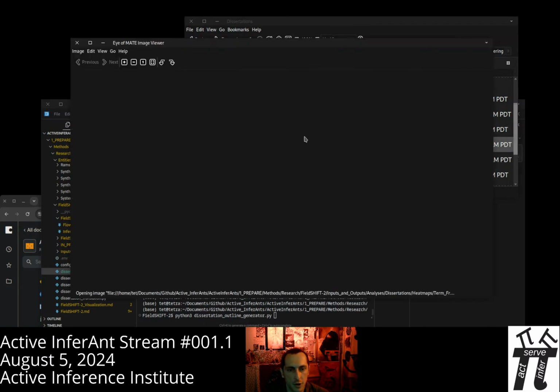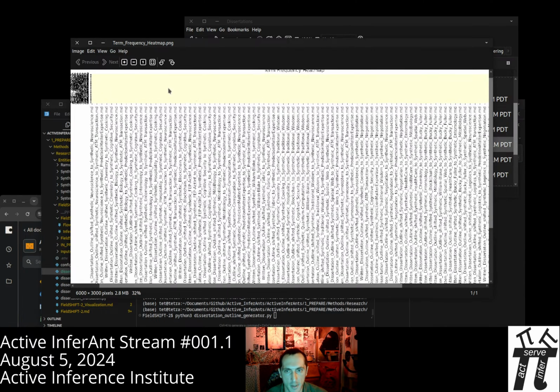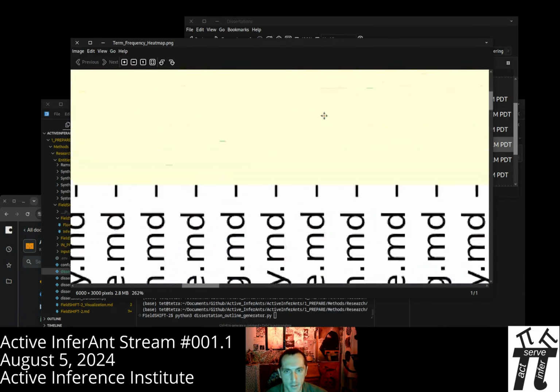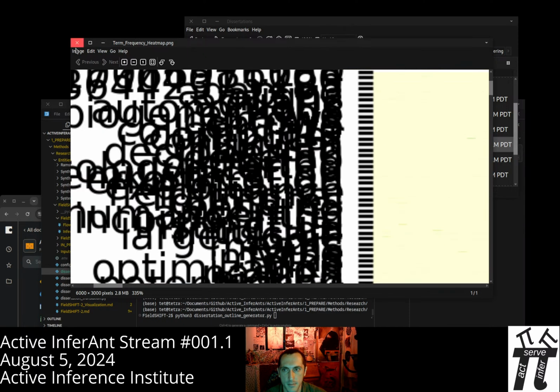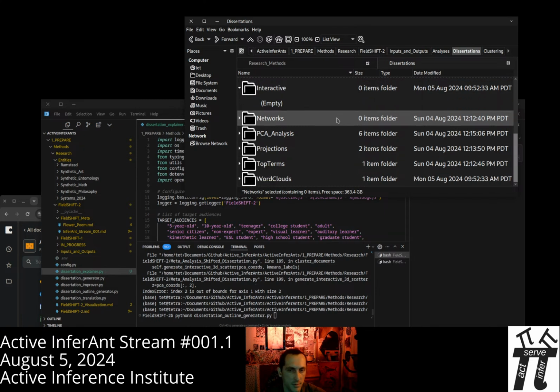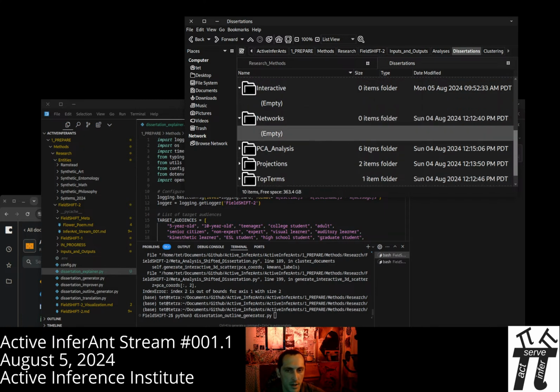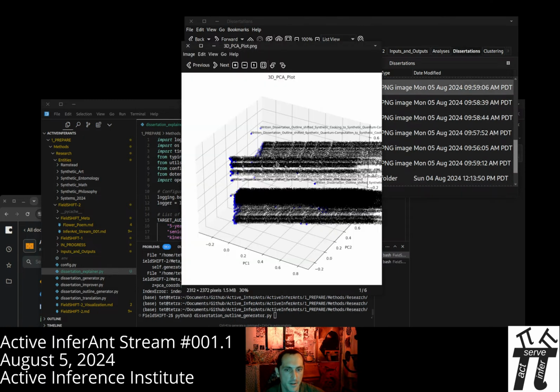Term frequency heat map. Okay, yeah. The y-axis scale could probably be improved, but there are some things there. Correlation matrices. Interactive, nothing output. It just halted. Maybe it's too big of a jump. Networks, halted. PCA, 3D, in and out. Think outside the box. What box?